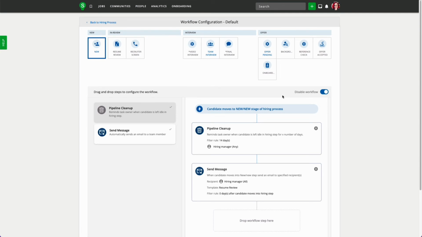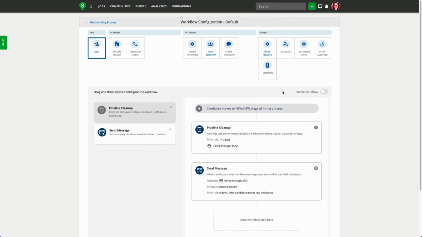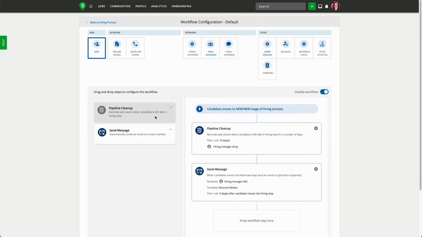And if for any reason I need to stop these workflow steps under this step, I can click the Disable Workflow button here. What this will do is pause this workflow and it won't run, but it will keep all of my steps in place. So in the event that I need to reinstate this workflow or we want to turn it back on, I can just toggle this back on without having to re-add any of the steps that I had prior in my workflow.